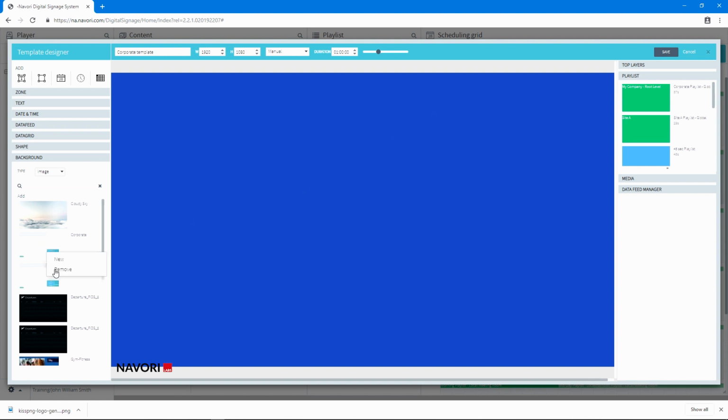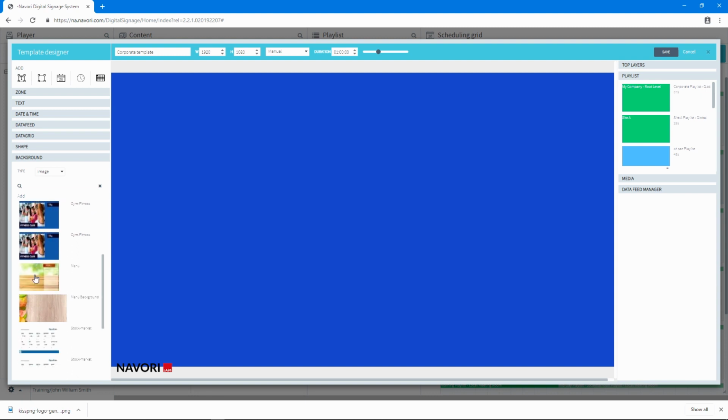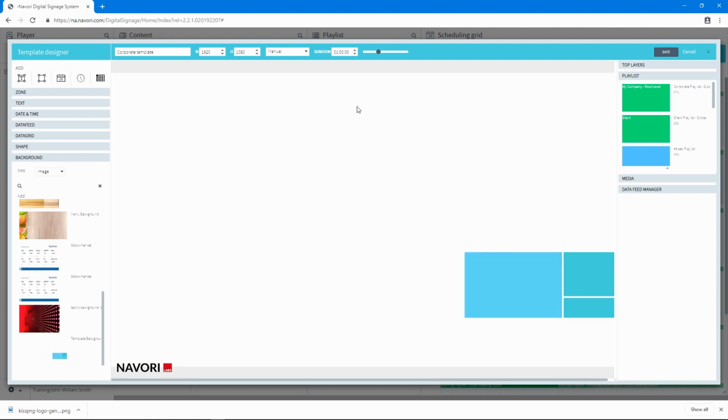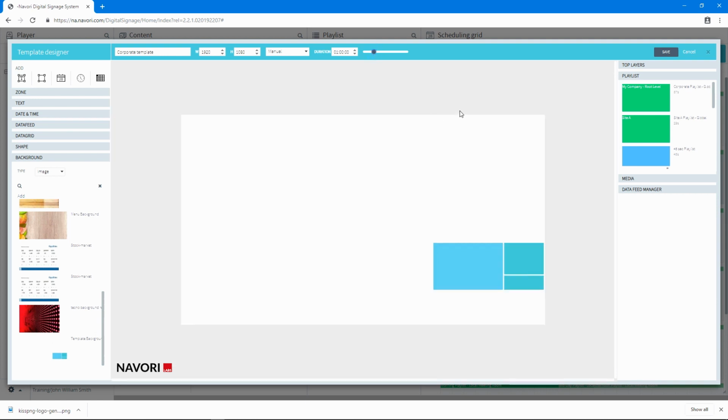To remove an image from the list, right-click the image and select Remove. The image list can be scrolled, or you can use the search field to find a specific background image. Once you've found your image, double-click it and it will be assigned to the background layer. Notice that background images are automatically resized to fit the template.